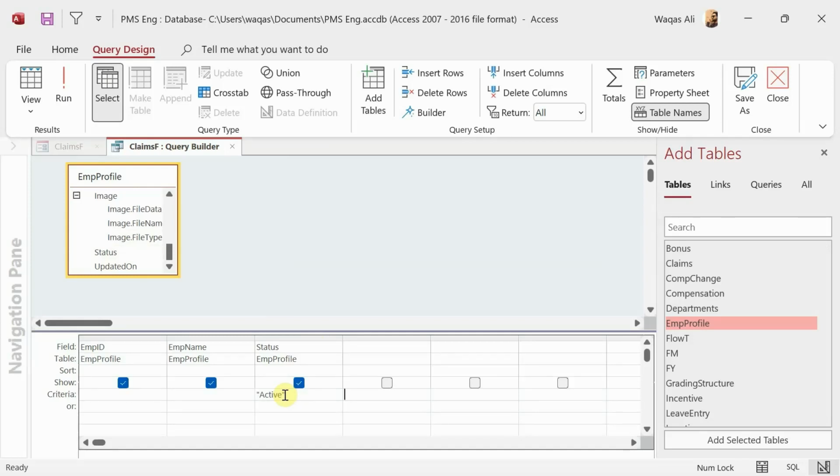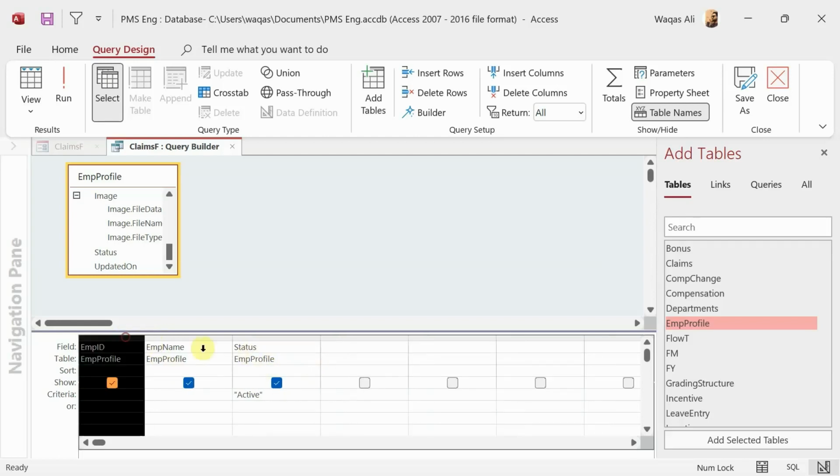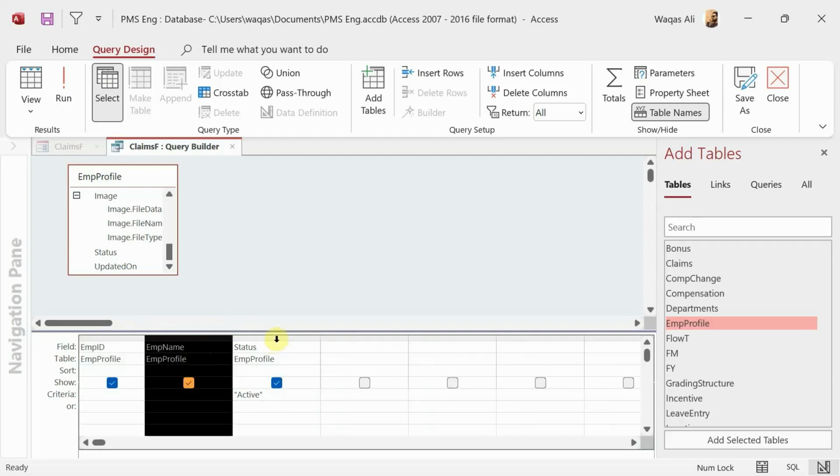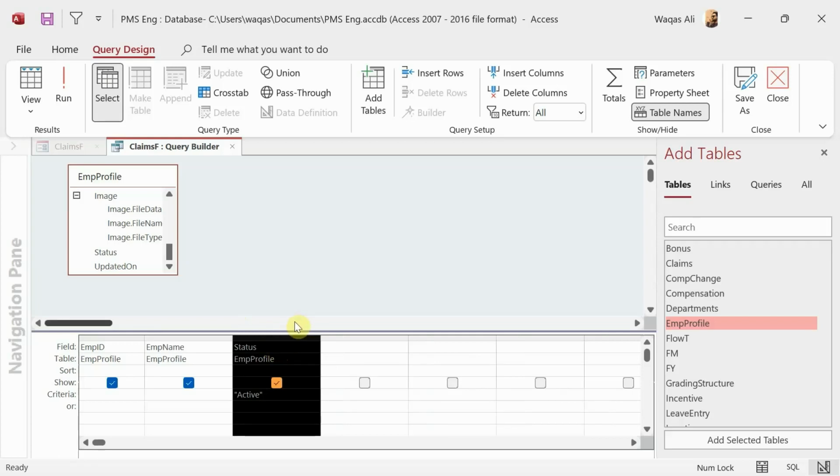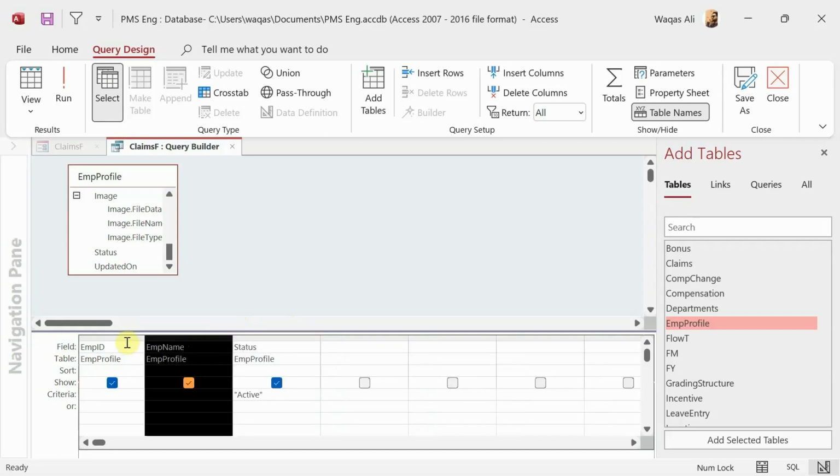Now next thing I would like you to focus on is the number of columns in this query. So there are 3 columns at the moment. Column 0 holds employee ID, column 1 holds employee name, and column 2 holds status information. Now what I would like to do in the combo box is see only the employee name. I don't want to see employee ID and status in the combo box.